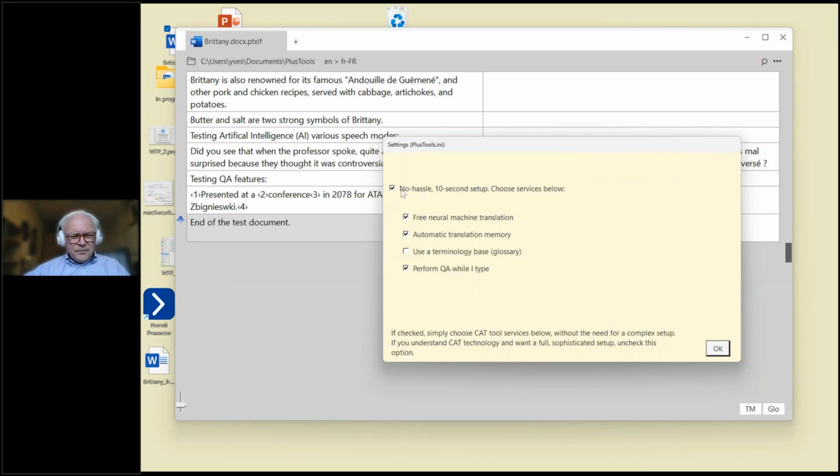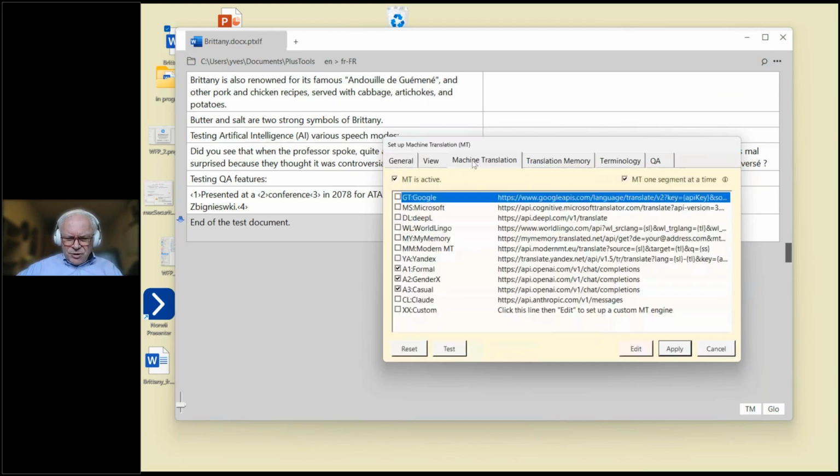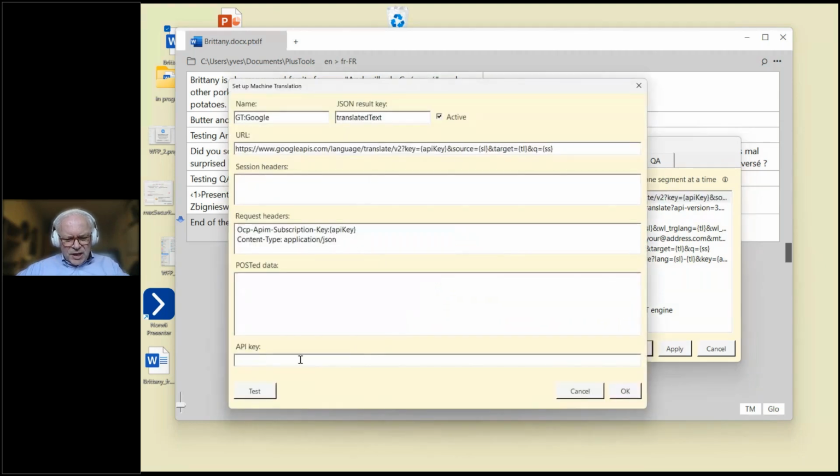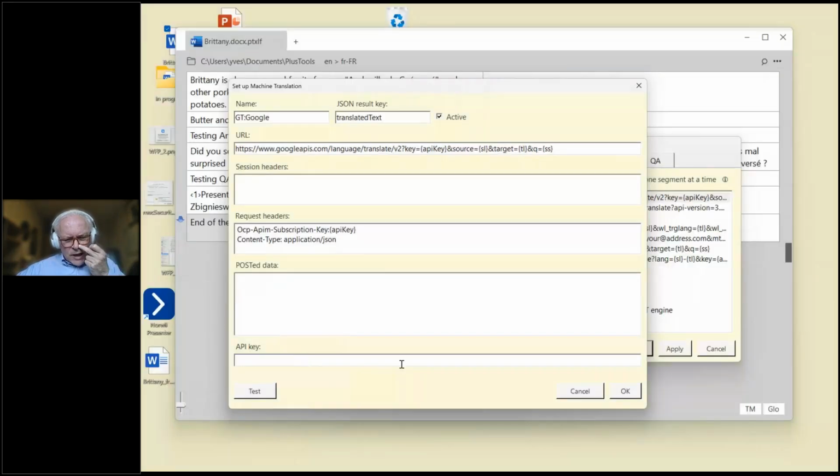But if you had other translation tools and you understand the technology behind those, then you could set up your machine translation here. Okay, if I take the Google machine translation, then I put my API key at the bottom here. I click OK, and off I go.